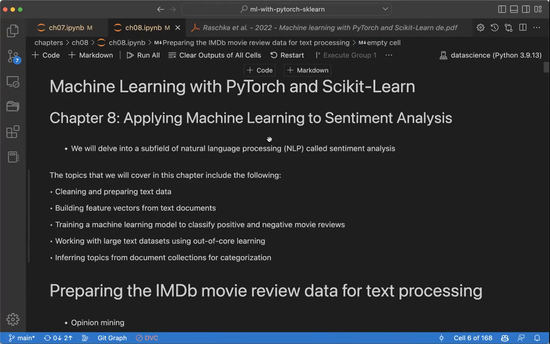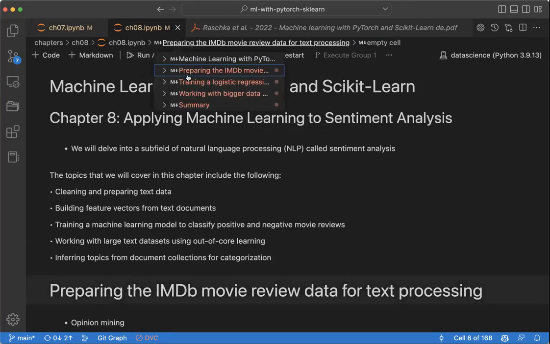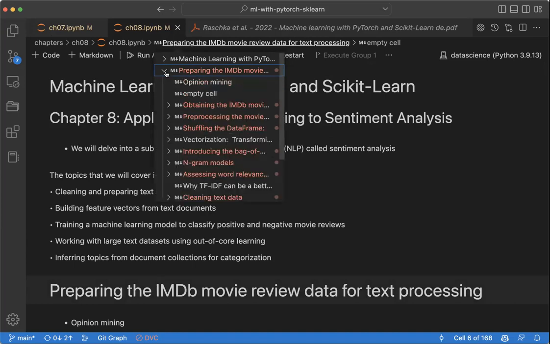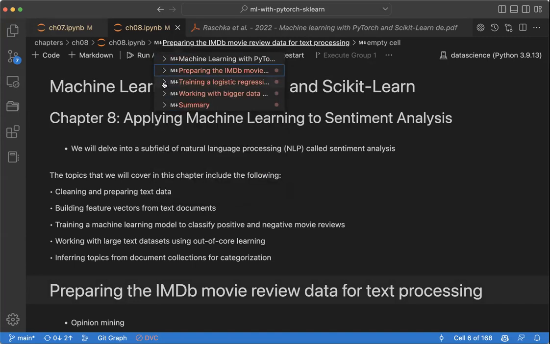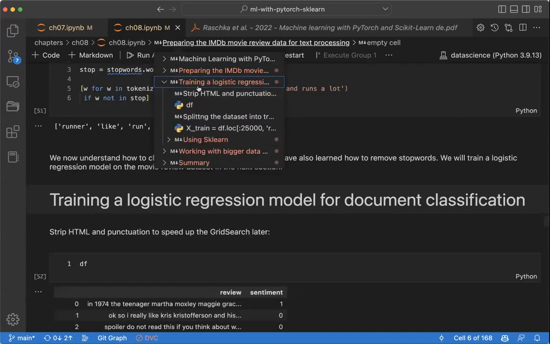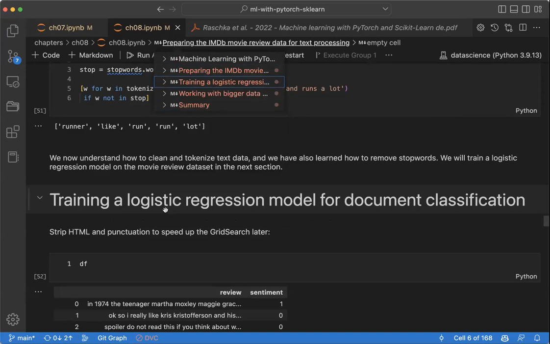All right, so welcome back to our chapter 8, apply machine learning to sentiment analysis. Last week, let's look at the chapter. So if we look at the chapter, we discussed a lot, from preparing the IMDb review, we went a lot here, but we stopped here from where we can start training logistic regression. So we'll continue from here.